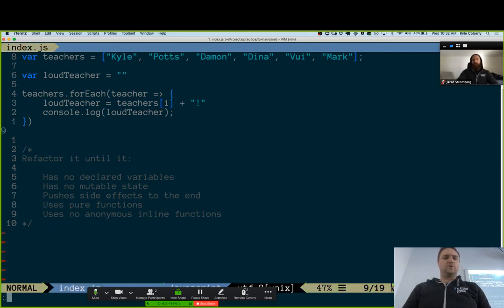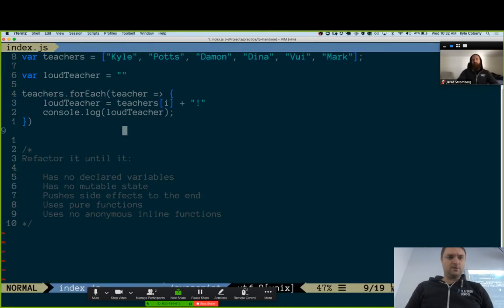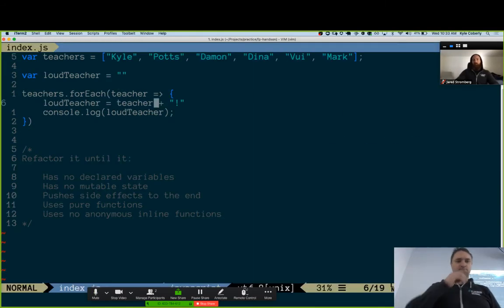And then we're doing the same thing, which we can prove by, there we go. If I run that, awesome, I get a bunch of loud teachers. So the array applicatives pull us out of that. Mez says map for this. What are the steps to turning this forEach into a map?